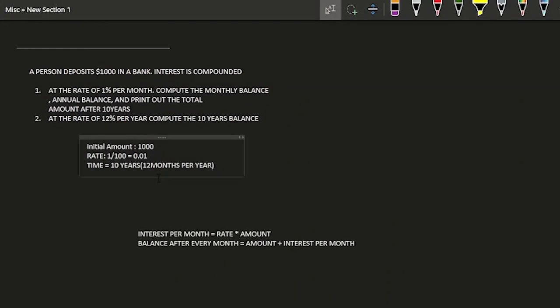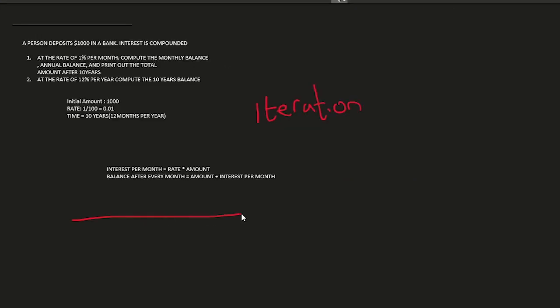The question is, at the rate of 1% per month, compute the monthly balance. So the monthly balance is going to be, okay, what is the balance after maybe January, what is the balance after February, what is the balance after the third month, what is the balance after the 10th month. So we're going to do something we call an iteration, also known as looping through something. 12 months we are going to run through.